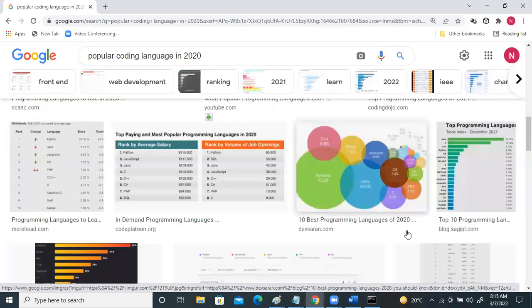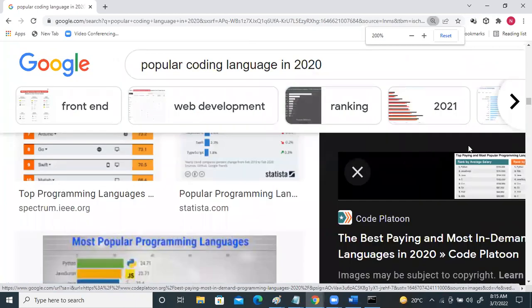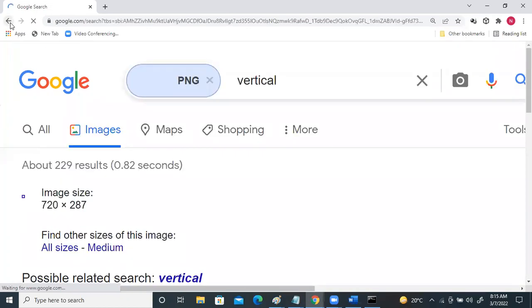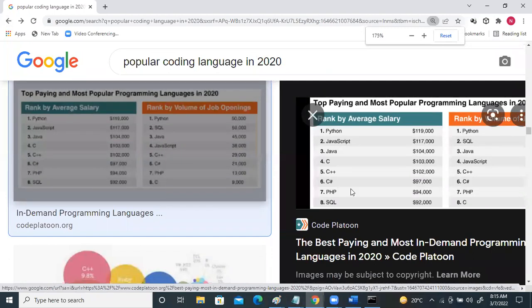Okay, fine. So see this ranking by average salary, Python stands first. Ranking by volume of job openings, Python stands first. Rank by average salary, rank by volume of job openings, Python stands first, next is SQL, Java.